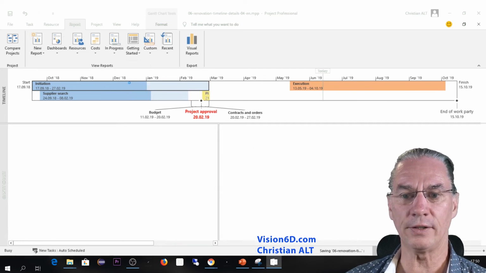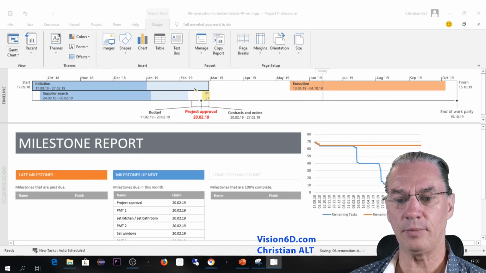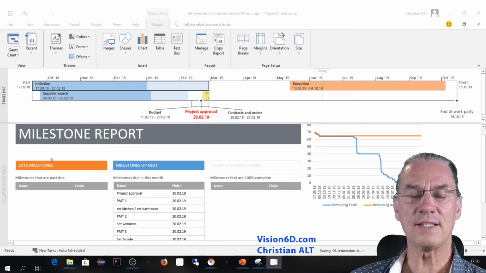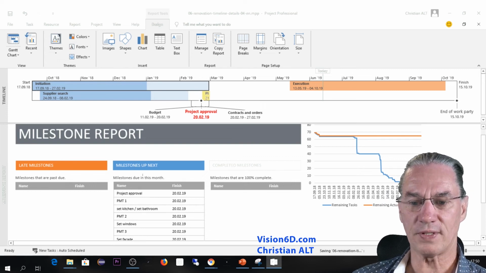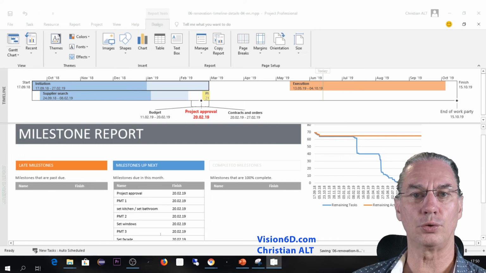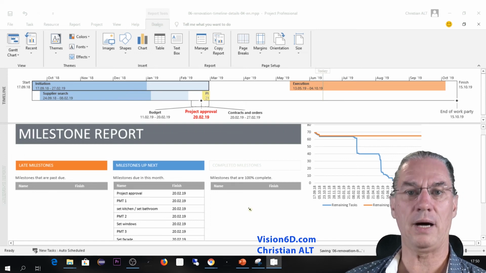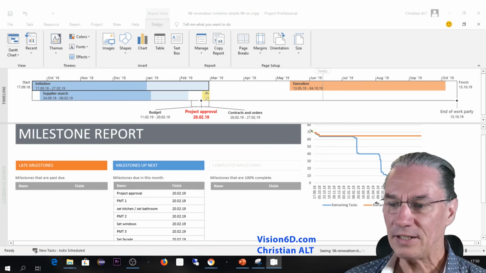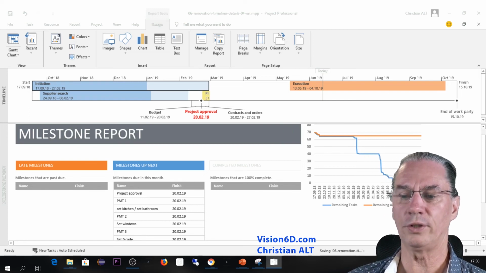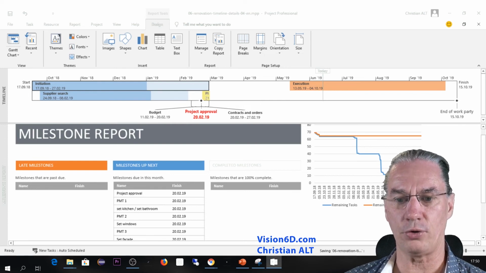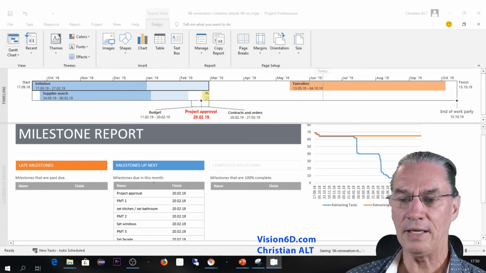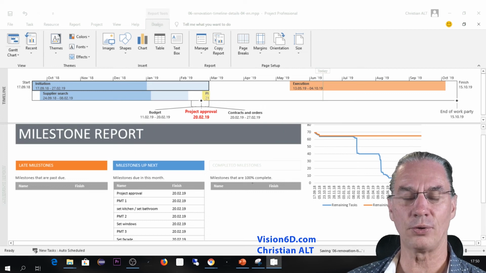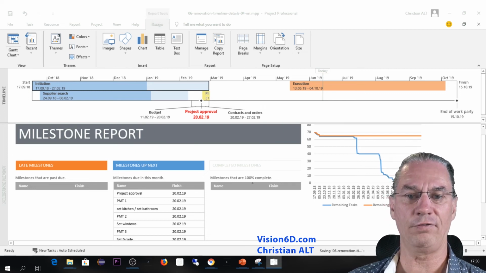So I'm going to click on this, and you see that we keep the timeline, but below comes a report for milestones. That report is separated in 3 parts. Milestones that are late, milestones that are coming, which are the next one to do, and completed milestones. So here we also have the burn down of all the tasks that have to be performed in the project. So in my situation, I have no milestone which are late, and if I want to have completed milestones, I need to do the tracking of my project.